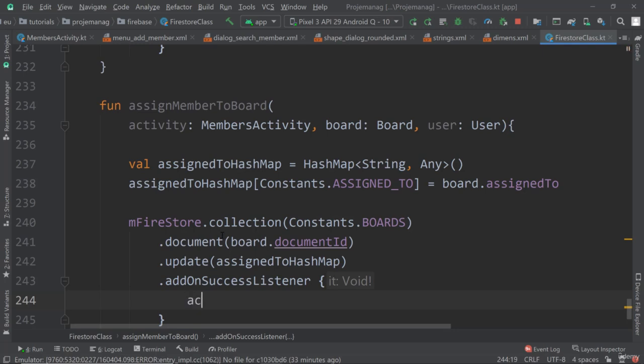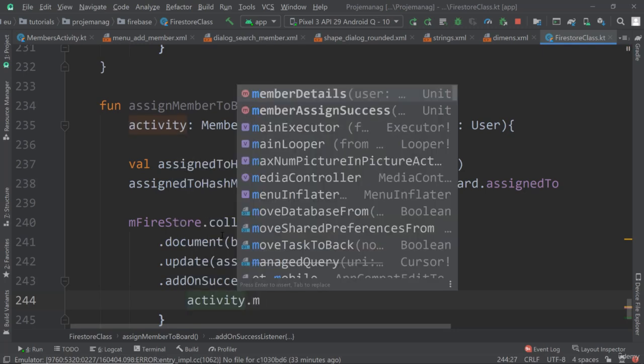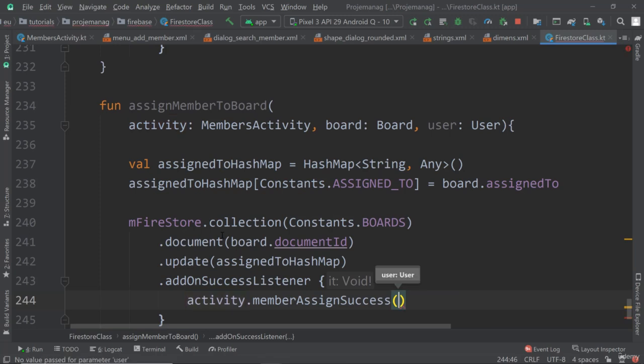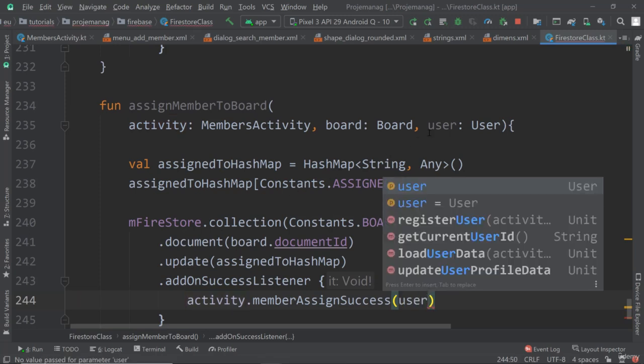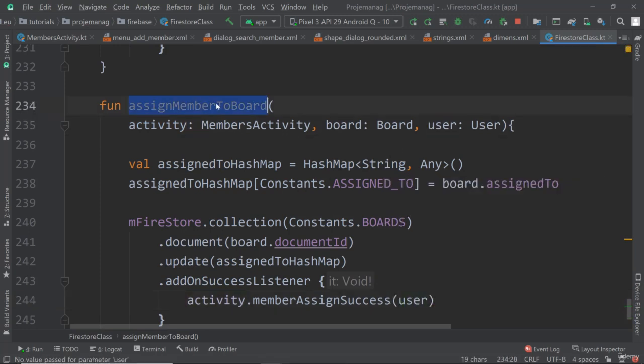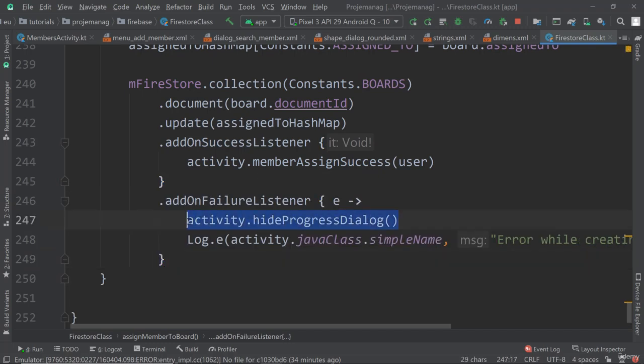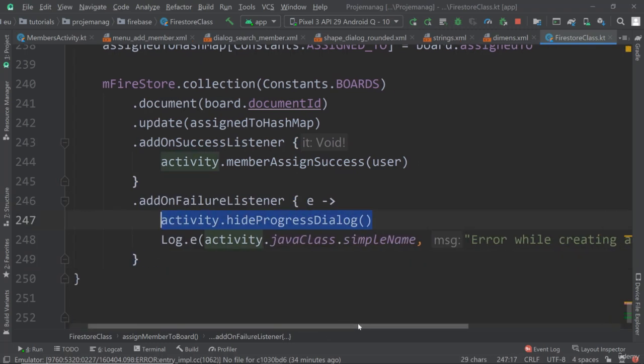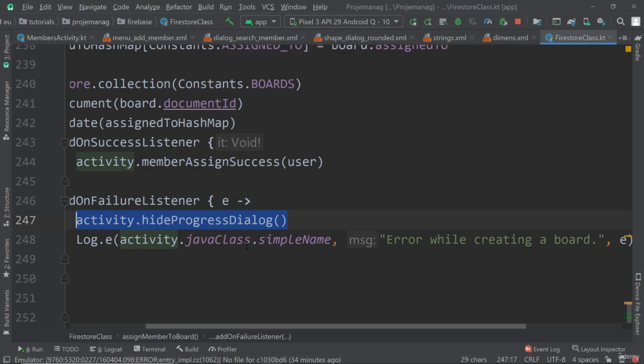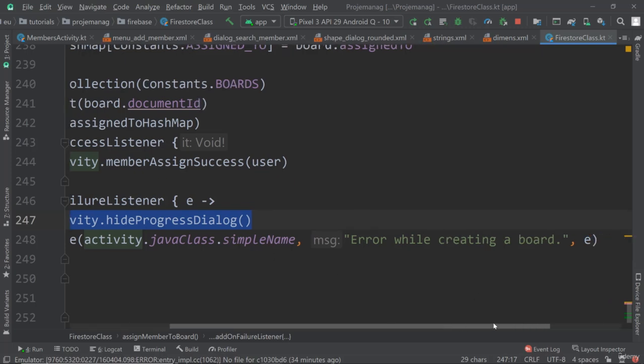And here I'm just gonna call activity.memberAssignSuccess. And here we need to pass in the user, and that is the user that we get when we call this function. And then if things went wrong, we're just gonna add a little log entry. Okay, so here the hide progress dialog will be called, so we don't display the progress dialog, and then we will just display error while creating a board.